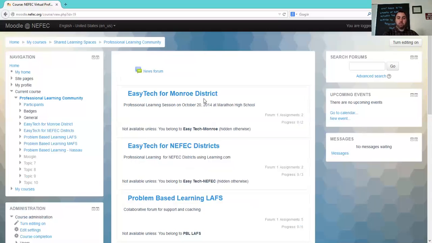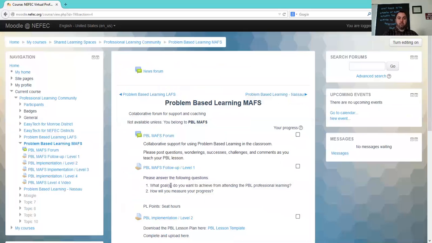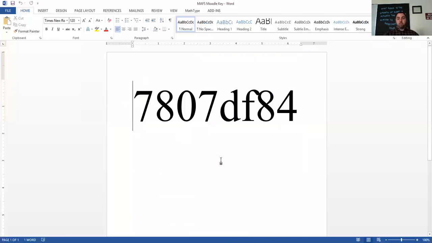and you will see a couple of options. You have Easy Tech for Monroe, Easy Tech for NEFEC districts, Problem-Based Learning MAFS, and where we're looking for is Problem-Based Learning MAFS. So I'm going to click there. And now, if you click there and it asks for an enrollment key, you are going to want to enter the following key. All of the letters are lowercase, so it's 7807DF84. If you got this enrollment key request today, this is what we should enter in that screen.